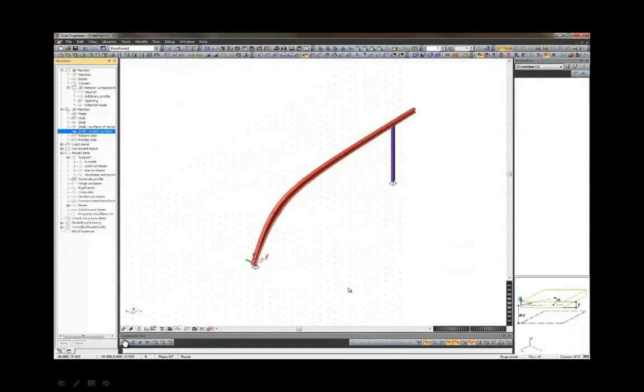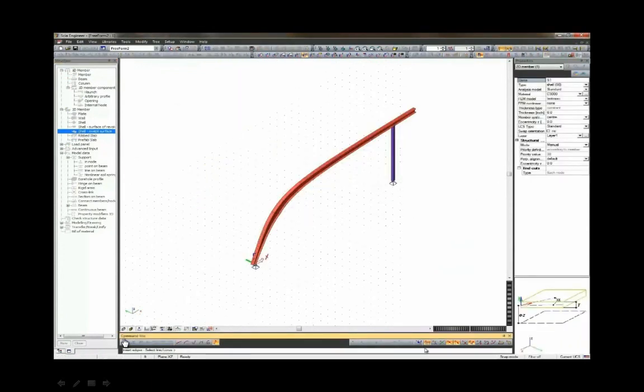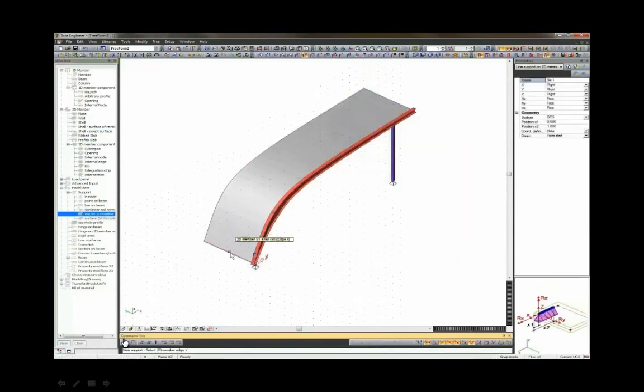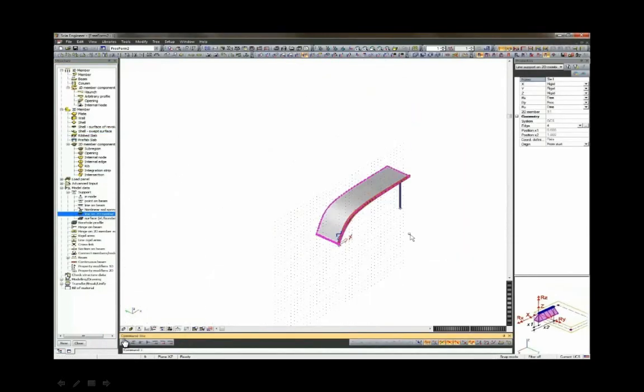Next, I'll define a concrete material. Then, using this last drawing mode, I could pick up the center line of this beam and drag out a 10-foot shell element. Then we could add supports to the shell.